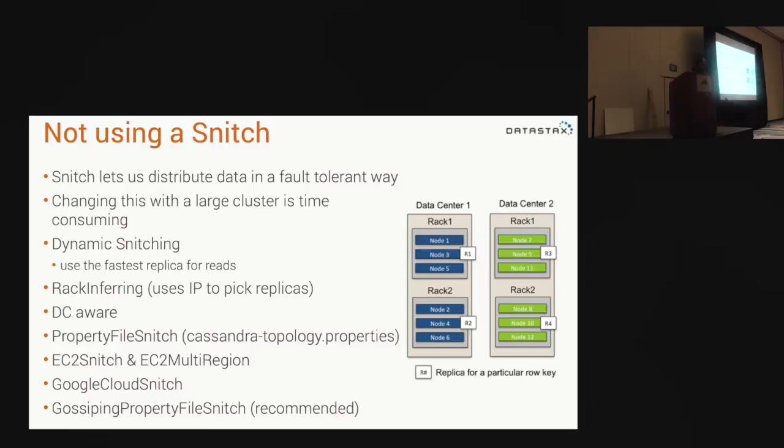But if you don't use a Snitch, then you're going to end up with 2 copies in 1 rack or 3 copies in 1 rack, and your data won't be distributed. And you're going to lose all that fault tolerance, all that high availability that we're so excited about. The whole reason why we use Cassandra is high availability. You won't get it if you don't use the right Snitch. So Snitches exist for Amazon. You can do multi-region. You can do Google. A simple list of ones that come out of the box.